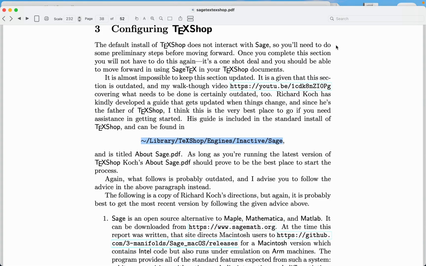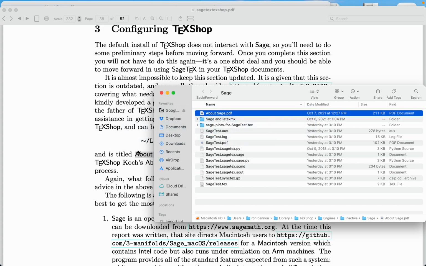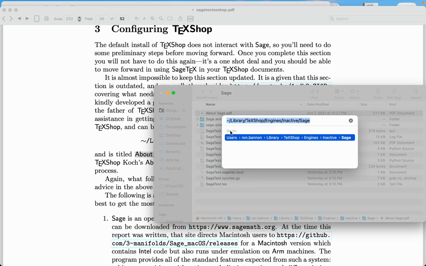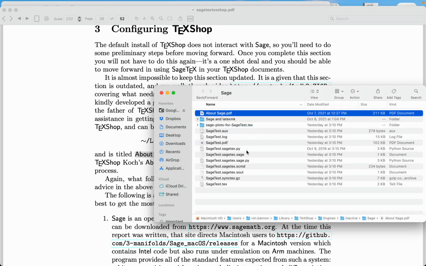All right? So let's go through that. That's the first thing. Now, get the document. The name of that file is aboutsage.pdf. Let me just review that with you. You're going to go to Finder. You're going to select the Go menu, and go to Folder. And the folder you're going to type is the tilde, which means your home directory, Library, TeXShop, Engines, Inactive, Sage. And when you go there, the file you want is aboutsage.pdf. Double-click on that, and you'll get the latest instruction on how to install SageTeX.